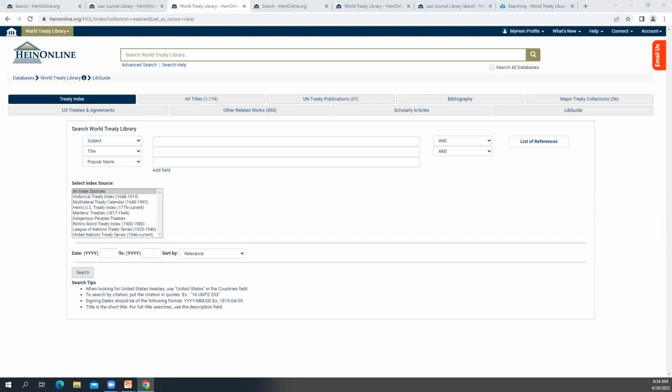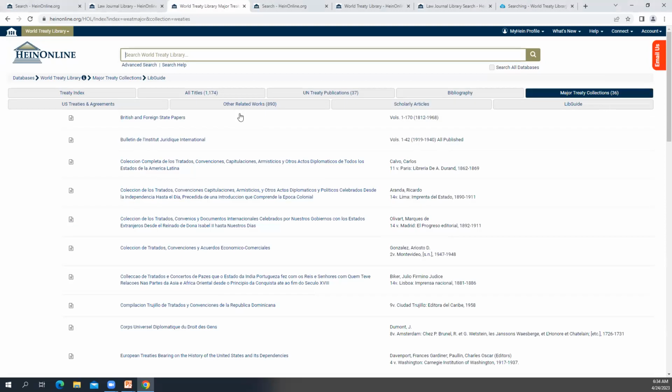The next question I have here: what is the scope of the World Treaty Library? What does it include? Which printed series? It's an extensive collection. We have the UN Treaty Series, the League of Nations Treaty Series, Wiktor, Dumont, Bevans. To look at a list, the easiest way to see it, because we have so many titles, you can see here, all titles, we have over 1,100 titles. You can see the major treaty collections by clicking major treaty collections here, but then under other related works, you're going to find other valuable resources.